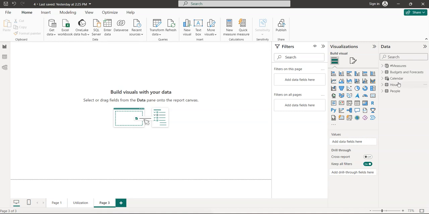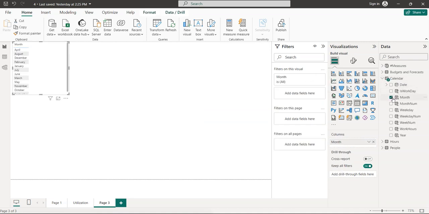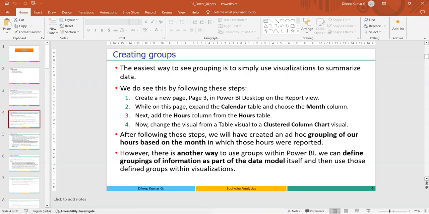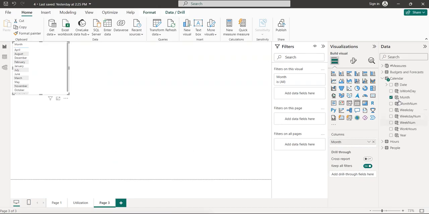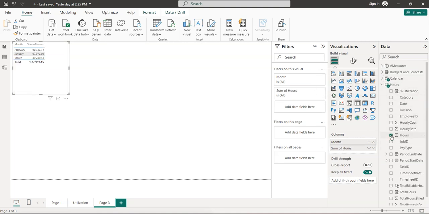Then you need to expand the calendar table, then select month. The month is selected, right? And you need to select hours from the hours table. So expand the hours table and select hours. By default this is a table. You can check the label of the visualization. So it is a table, and you need to convert this into a cluster column chart. So click on cluster column chart.